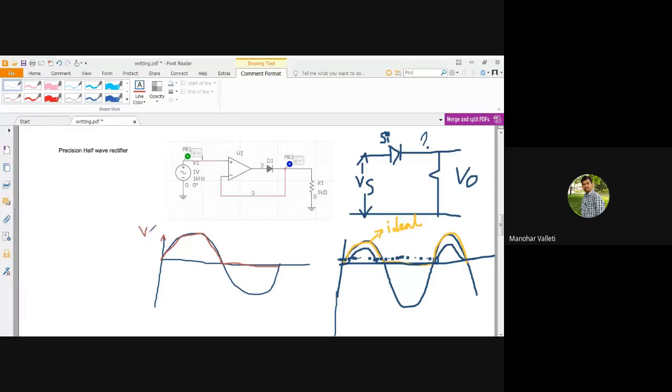This is output. This is input. You see the operation of this during positive half cycle. This diode becomes forward biased and is replaced with a short circuit. Then you see the equivalent circuit during positive half cycle. It is a voltage follower.